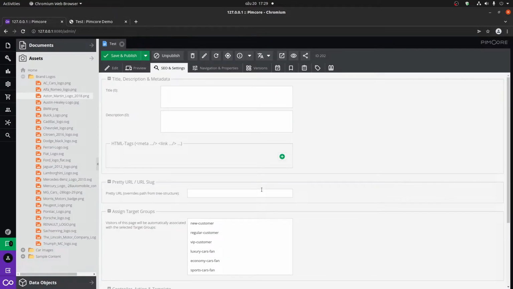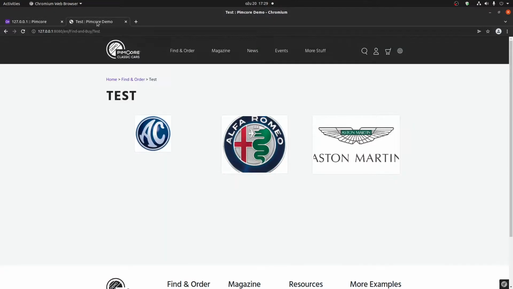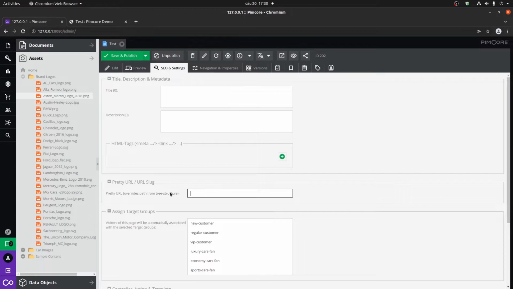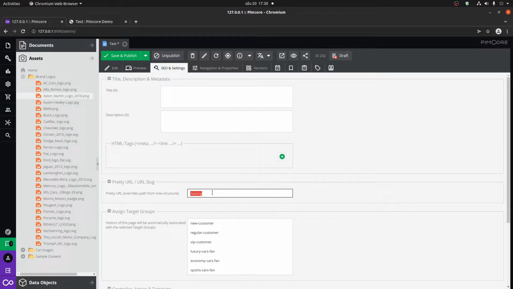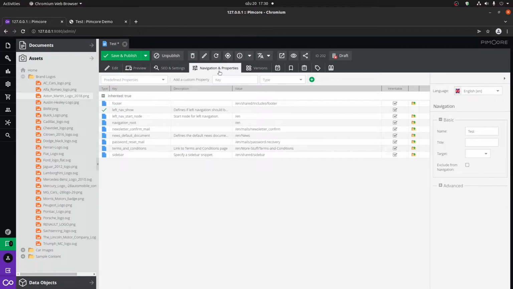We can also change the URL for the current page. As you can see, it's now under en find and by /test. If you wanted to change this URL, you would just type like /testing, save and publish, and your URL would change to /testing. Another great feature that you can find here under navigation and properties is adding custom properties for your document.